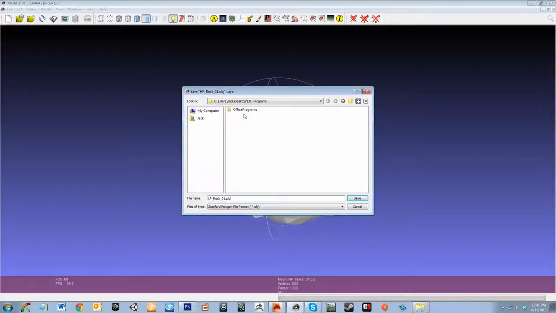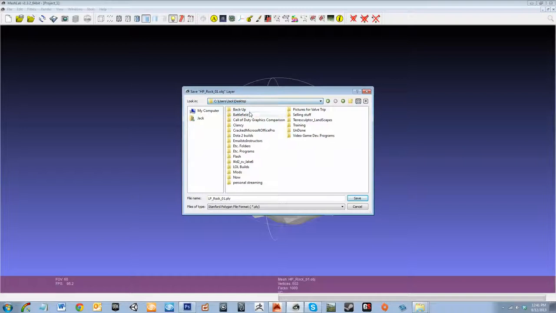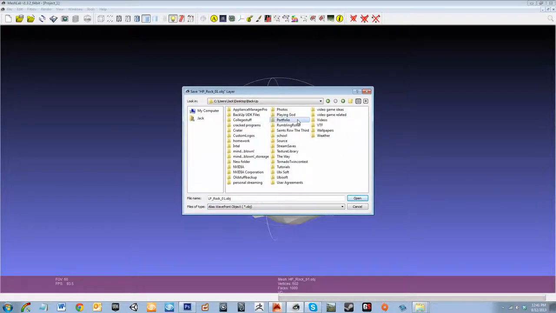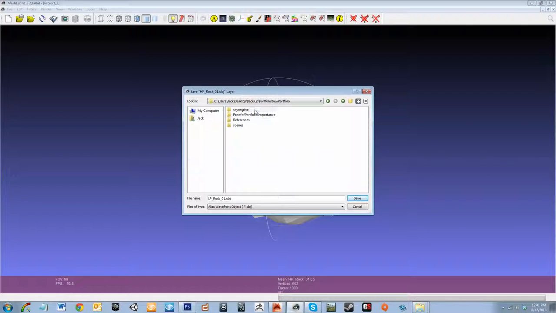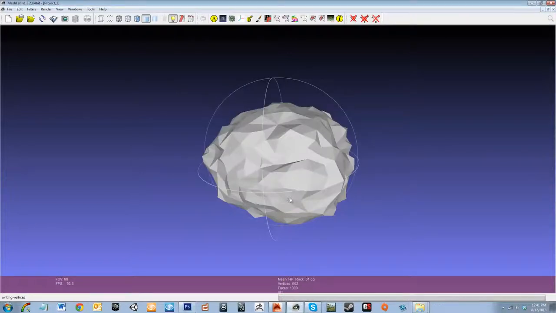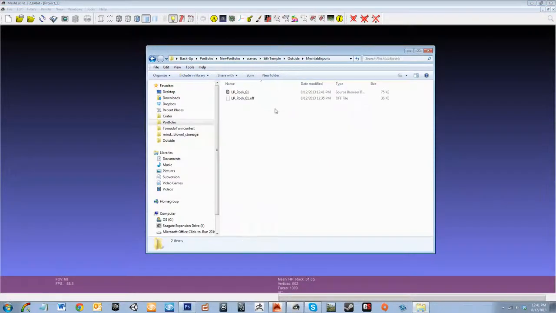Export mesh as Jack desktop. I want to save it as an OBJ, and for that matter, let's just go in here, let's go to portfolio, let's go to new portfolio, scenes, Sith temple outside, mesh lab exports, save it. Okay. Hopefully, it went into the right place this time. OBJ, I think. Hopefully, yeah, that's an OBJ, I think. Anyways, let's try it.